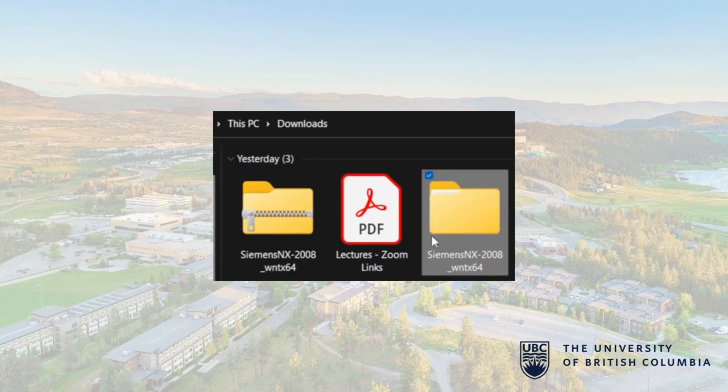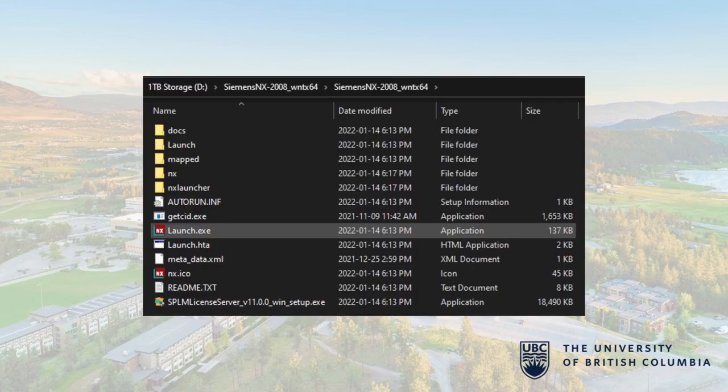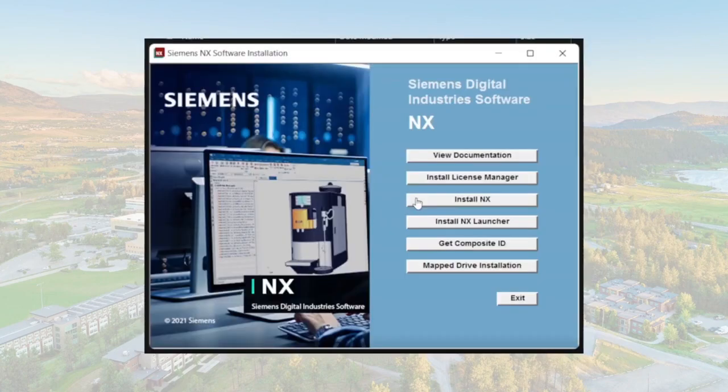This may take some time. While the folder is extracting, turn on your UBC VPN. It will be required for the following steps. Now that your zip file is fully extracted, open the file and open the launch.exe application. It will launch the Siemens NX software installation wizard.